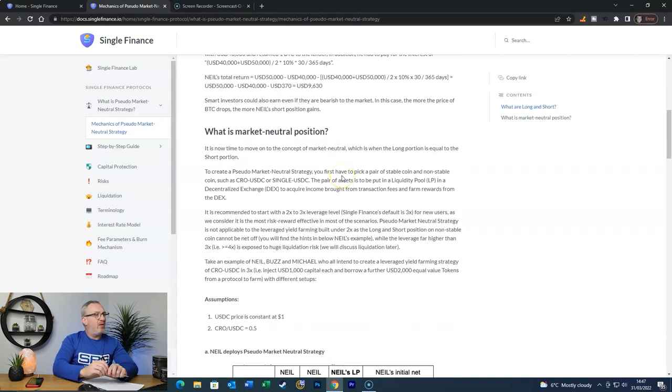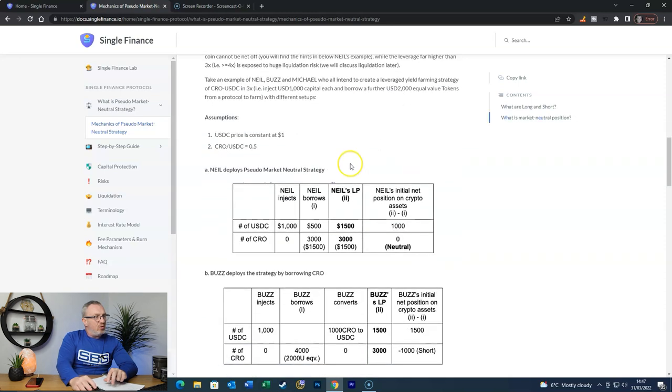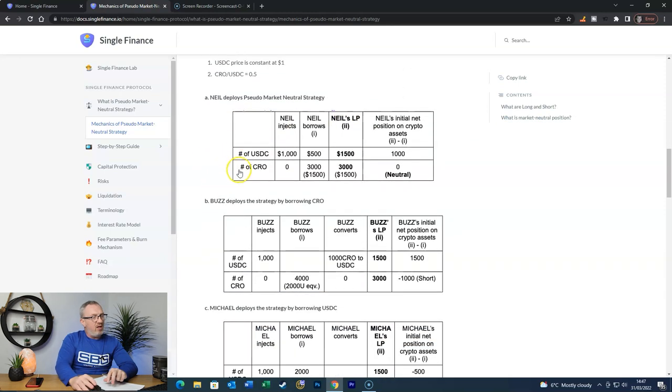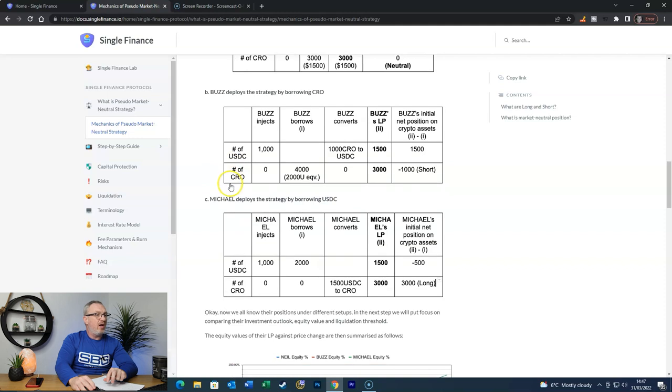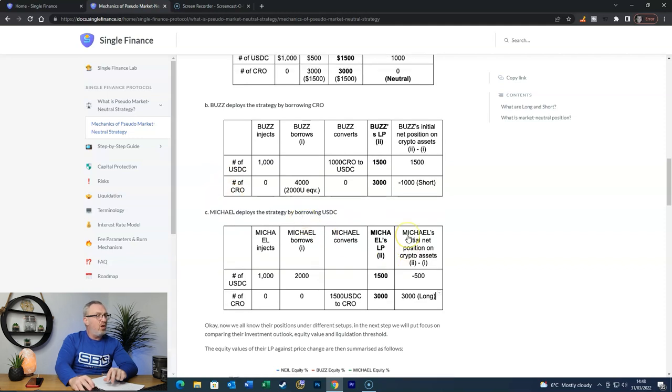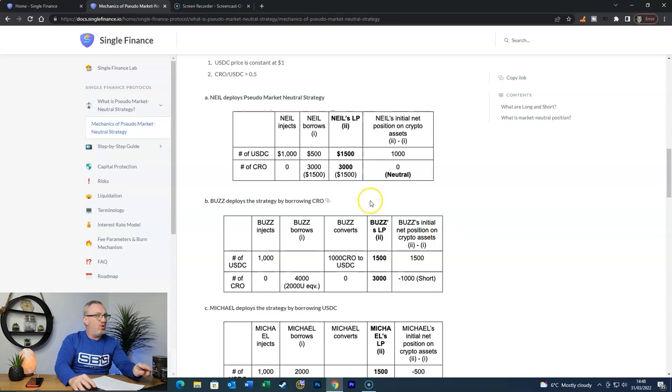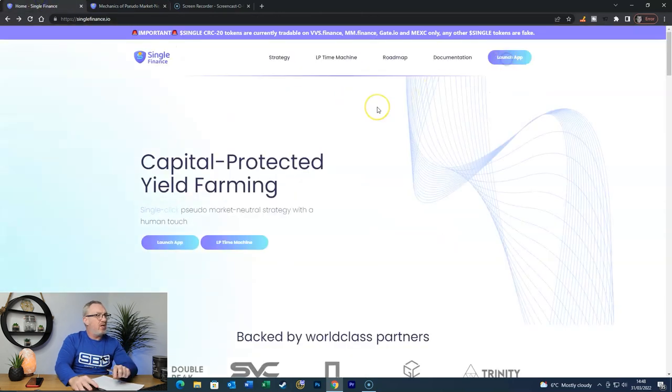Then we come on to what a market neutral position is. So we've got shorting, which is betting that a stock or currency will go down. And we've got going long, which is betting that it will go up. And then we've got this neutral position, which is, as it says, taking a neutral position. You're not betting either way. There are some examples here of how to deploy the pseudo market neutral strategy, how to deploy a strategy that's going to go short, and how to deploy a strategy that's going to go long. We'll come back to this example shortly, but before we do, I just want to take a look at the app so we can see how it might work in principle.